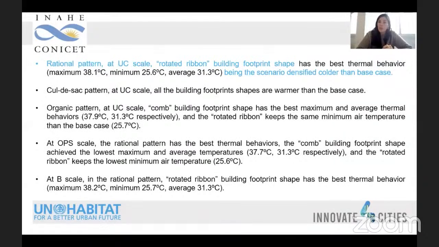For the cul-de-sac pattern at the UC scale, all the building footprint shapes are warmer than the base case. For the organic pattern at UC scale, the cone building footprint shape has the best maximum and average thermal behaviors, and the rotated ribbon keeps the same minimum air temperature as the base case. At the OPS scale, the rational pattern has the best thermal behaviors. The cone building footprint shape achieves the lowest maximum and average temperatures, and the rotating ribbon keeps the lowest minimum air temperature. At B scale, the boundaries, the rational pattern with the rotating ribbon building footprint shape has the best thermal behavior.